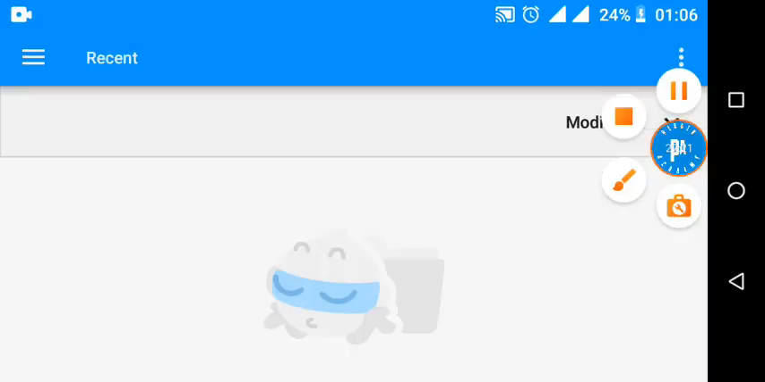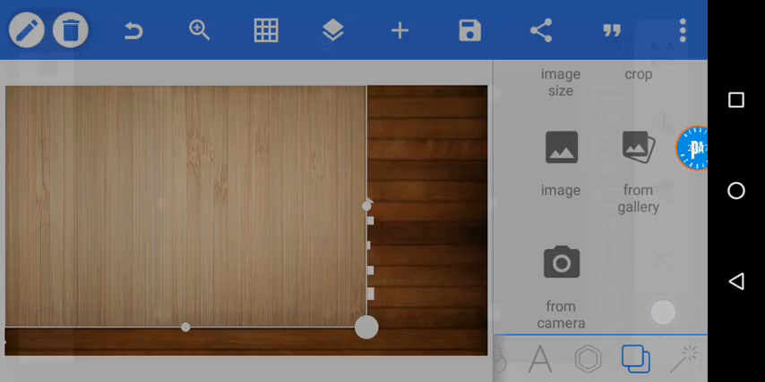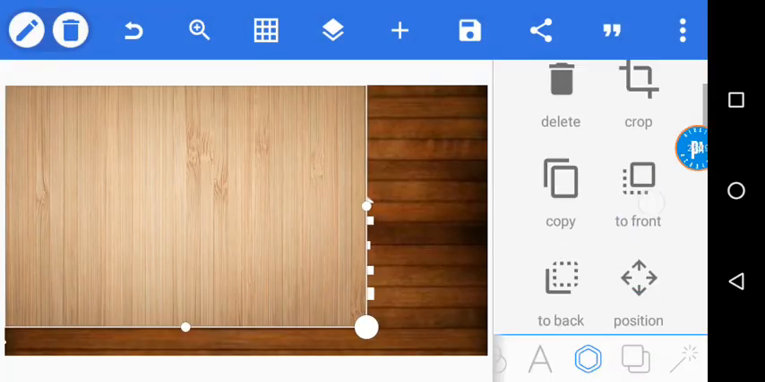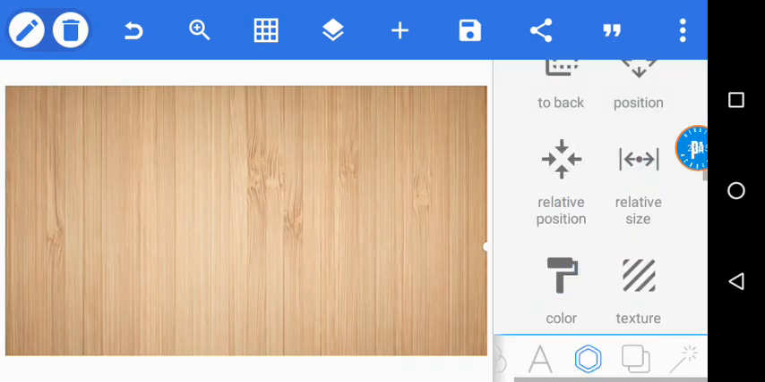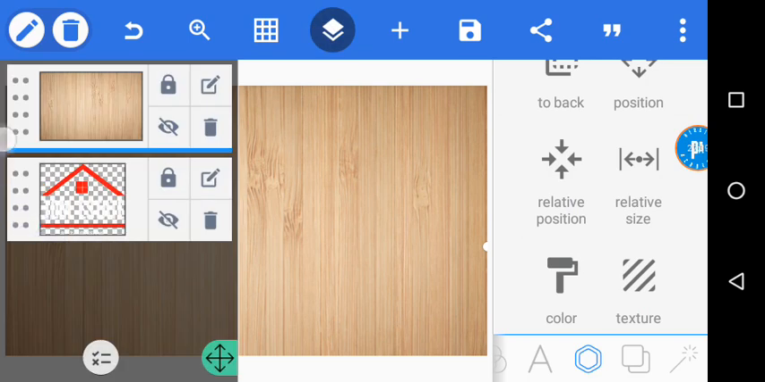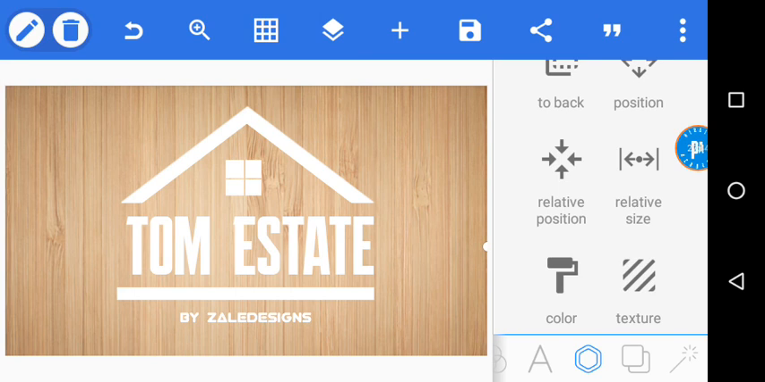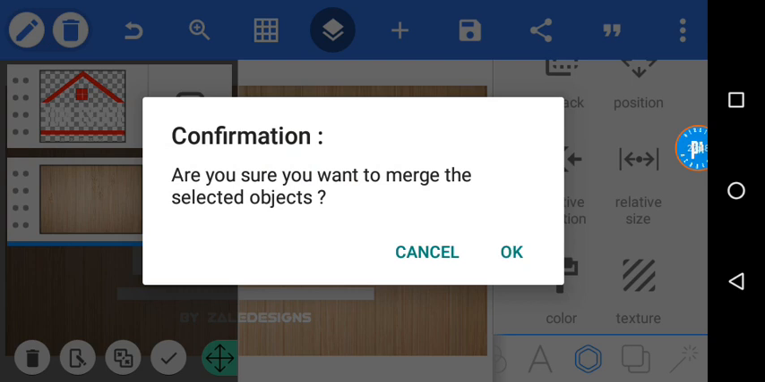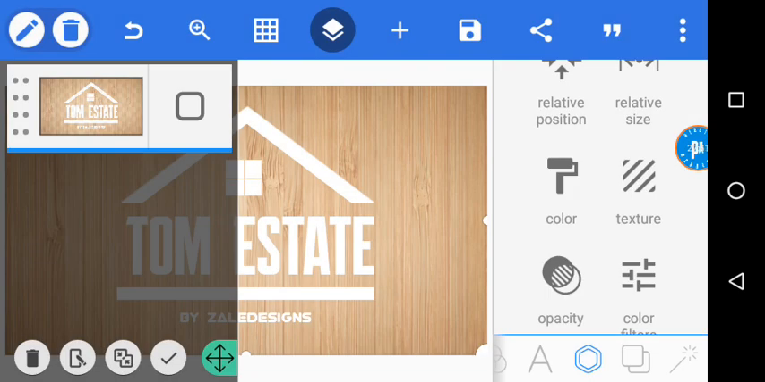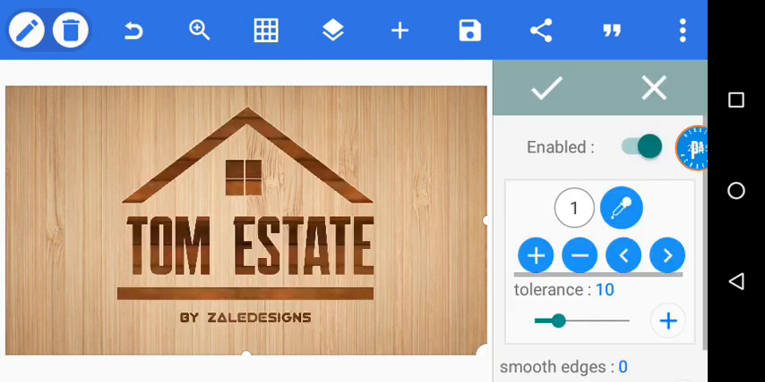So we get this image also. Now if you decide to stretch the image, I'll make sure the relative size is about 100 everywhere. Now after this one, we put this one up. If we decide to do the same thing, we merge them. After I merge them, we also go over to the erase color side.